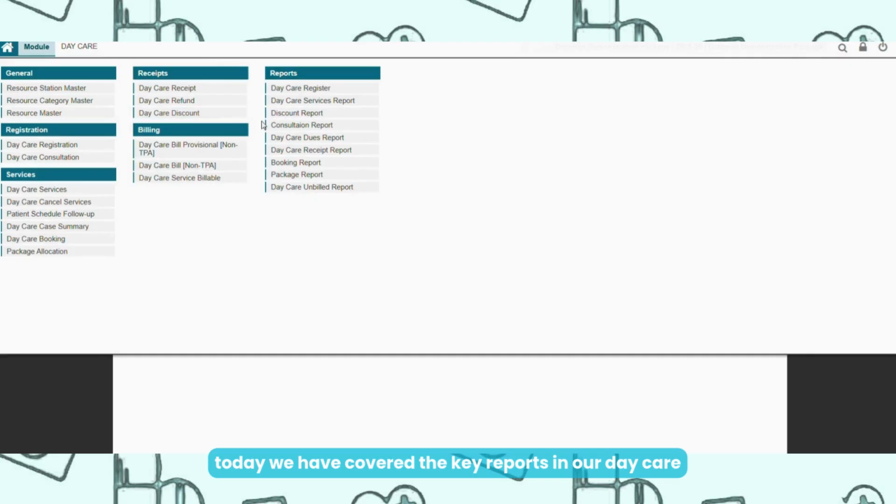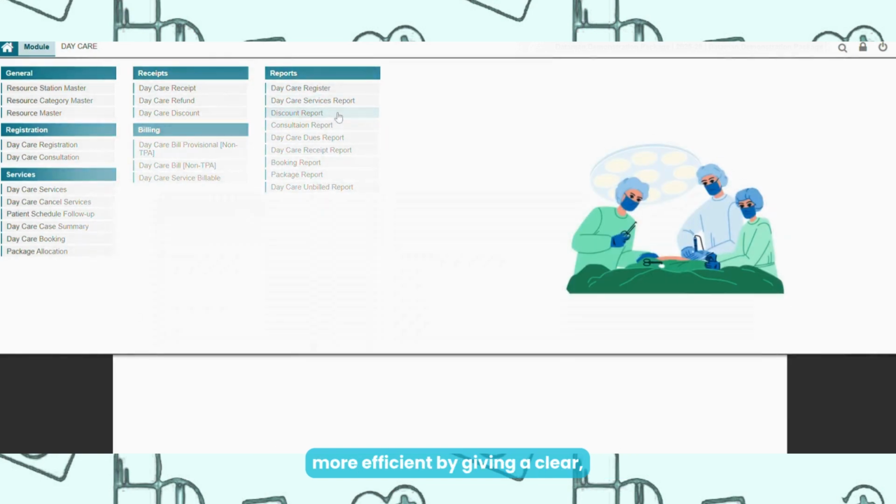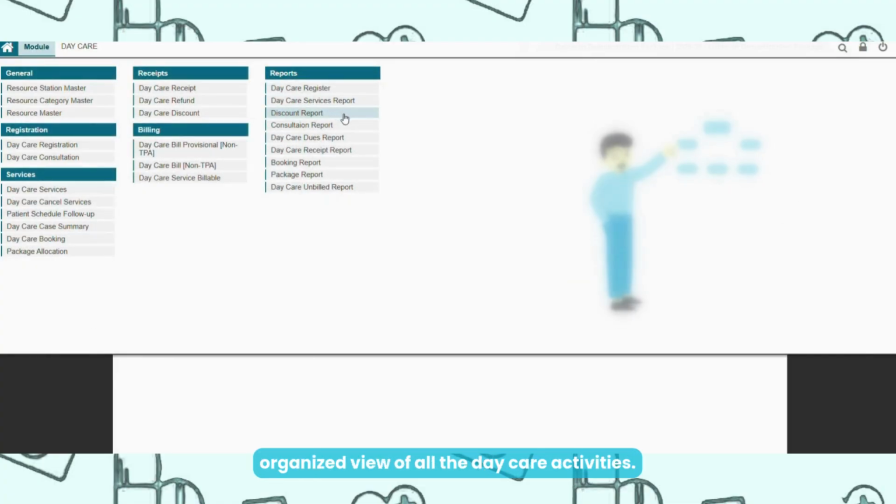So today we have covered the key reports in our daycare module, including daycare register report, service report, discount report, consultation report, and daycare dues report. These reports make hospital operations more efficient by giving a clear, organized view of all the daycare activities.